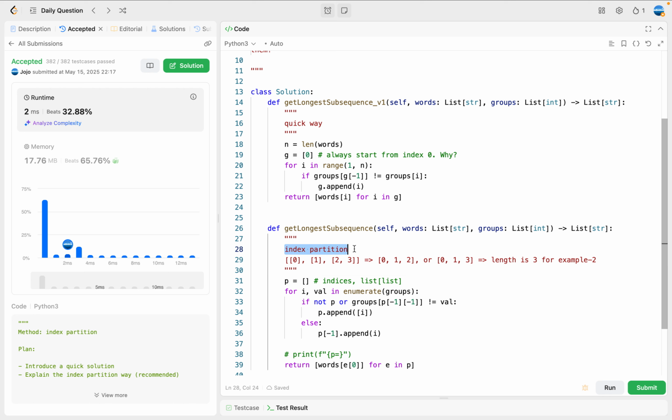Here I want to make another comment. This is one problem where you can use index partition. Actually, there are a lot of different problems where you can use index partition, either in terms of a list or in terms of a dictionary, right? Each dictionary key corresponds to a list.